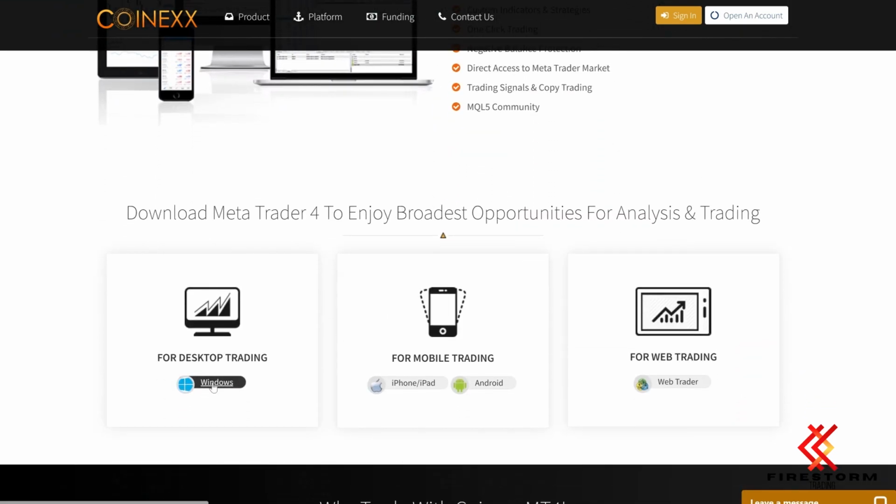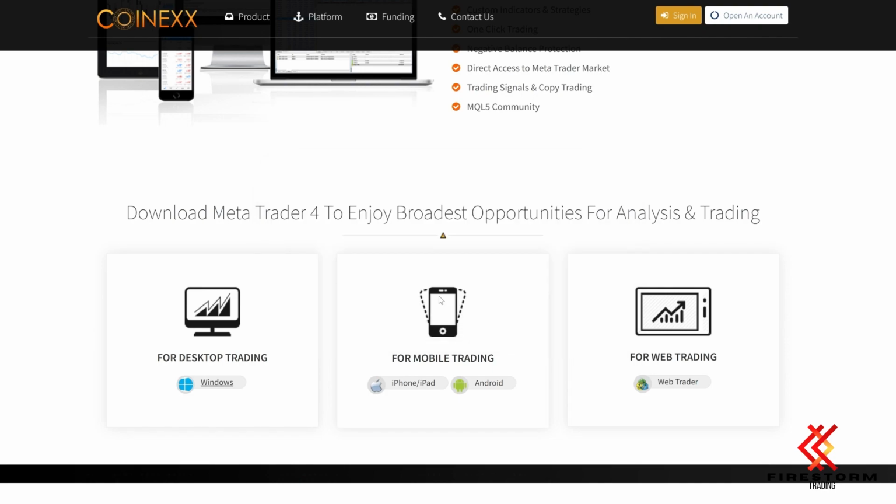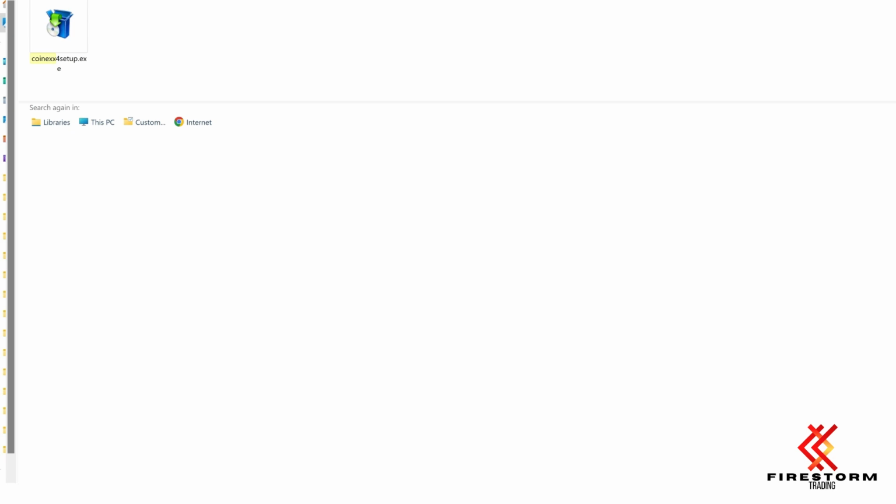We have download options for Windows, iPhone, and Android. I'm using a Windows operating system, so by simply clicking this button, you initiate the downloading of an essential Metatrader 4 setup file. Once the download is complete, ensure you save this setup file to your desktop, resulting in a Metatrader 4 setup file resting on your desktop.